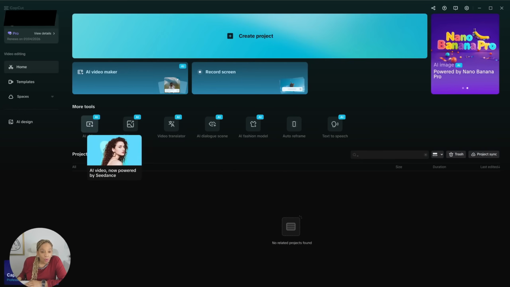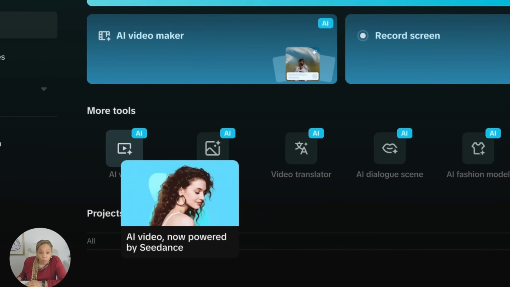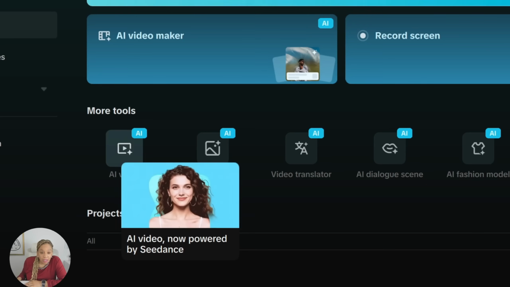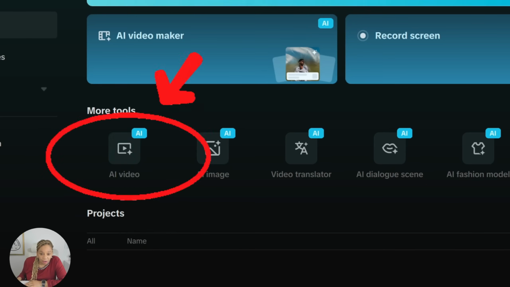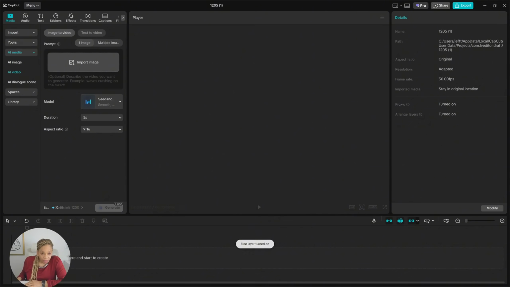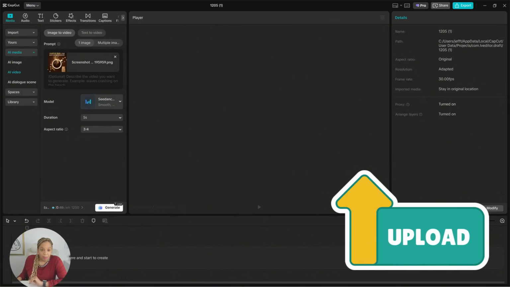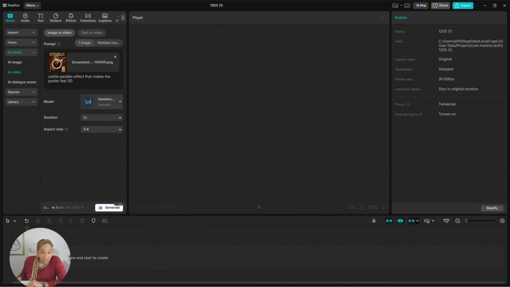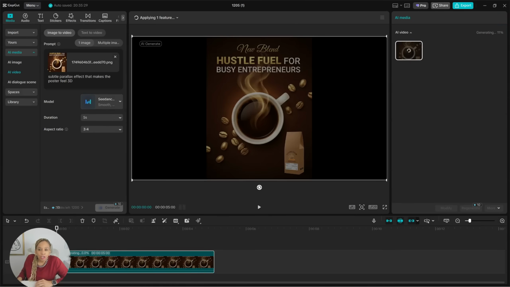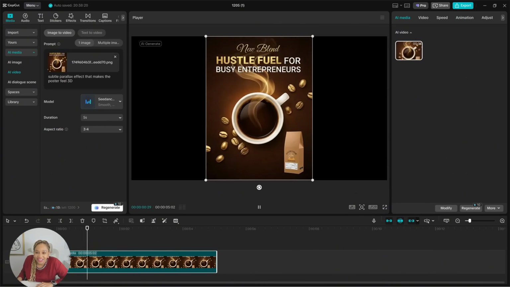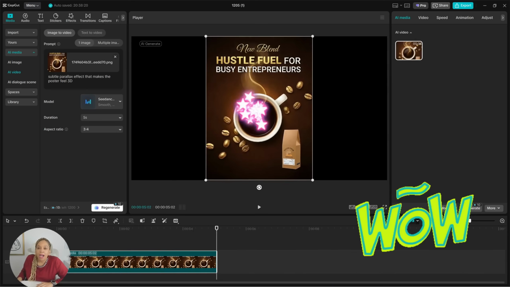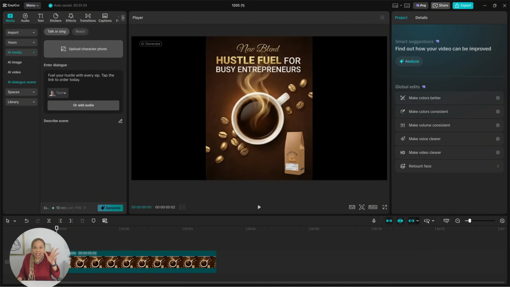So now I'm on more tools. Go to more tools, and underneath that, you're going to click on AI video. Okay, so now we're going to take that same poster and upload the image, import the image. You remember the poster? Now I put in a prompt to add some motion to the poster. Let's check it out. Wow. Did you see the steam? Did you see the steam?